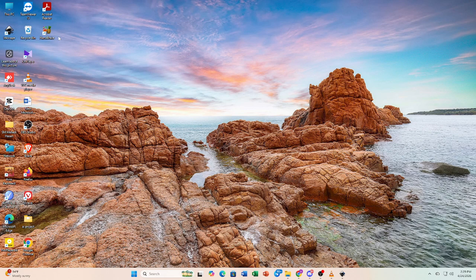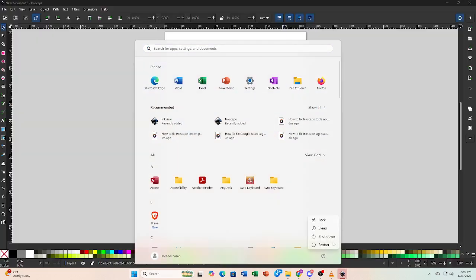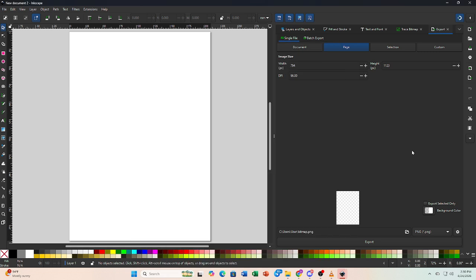First things first, just restart your computer. I know it sounds basic, but trust me, a lot of crashes happen because of temporary bugs, background processes, or memory overload. So just do a quick restart and try again.